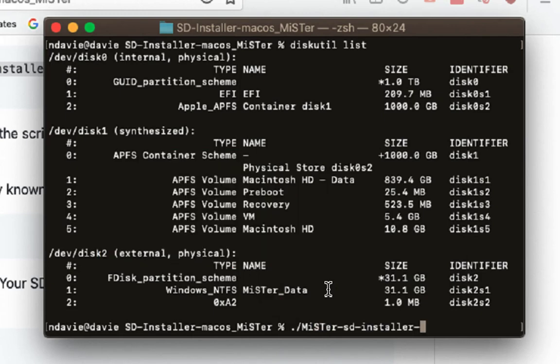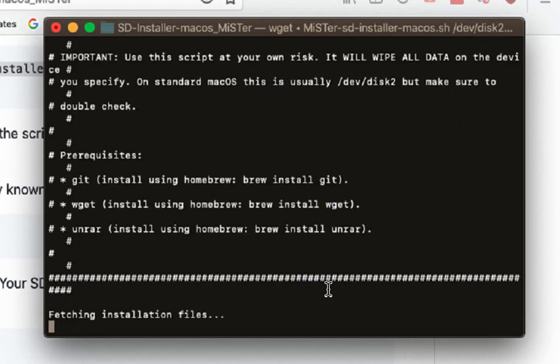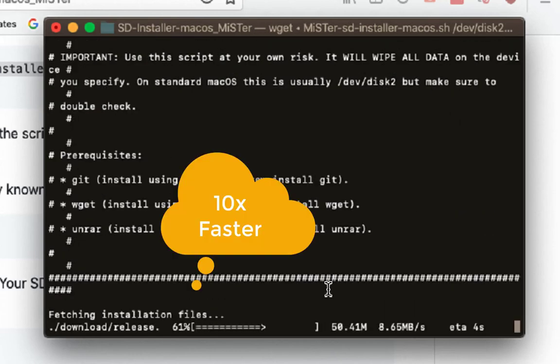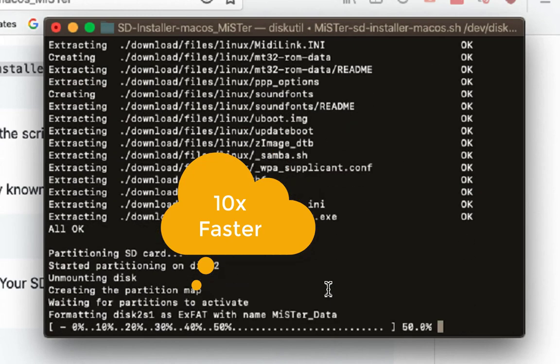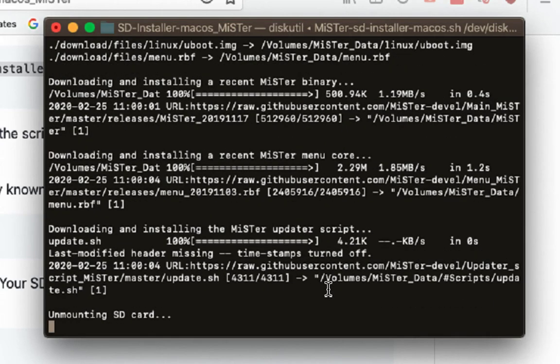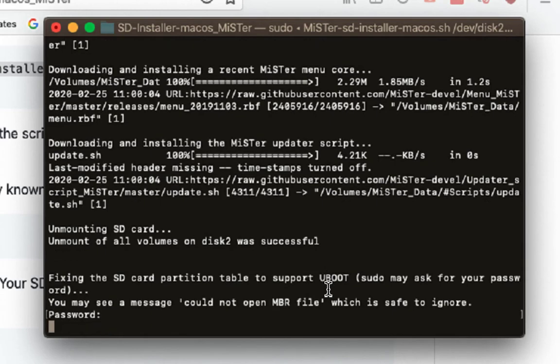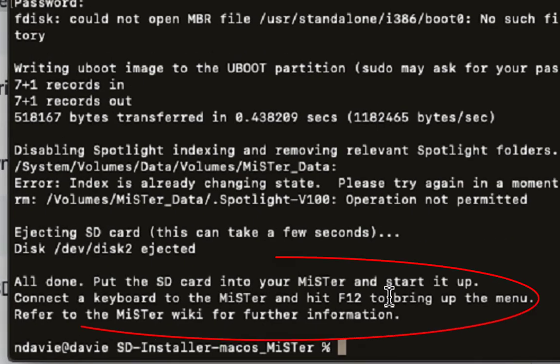Now run the MiSTer installer. Now generate the image for the SD card. Now the SD card has automatically been ejected. And voila, we're all done. You can now put your SD card into the MiSTer system and get going.